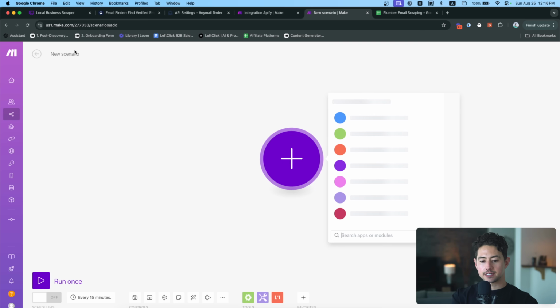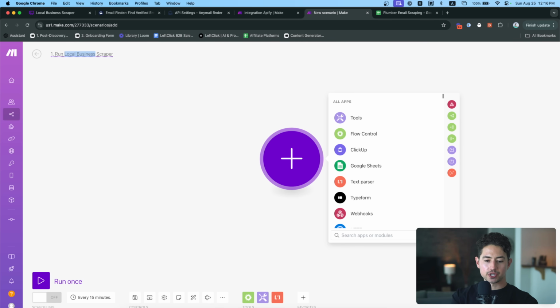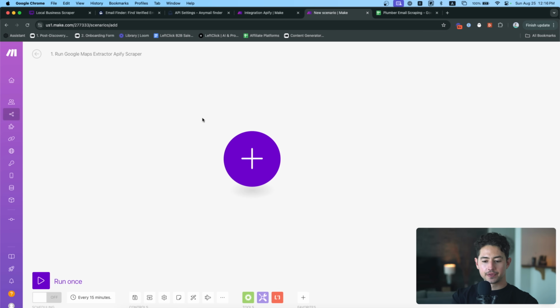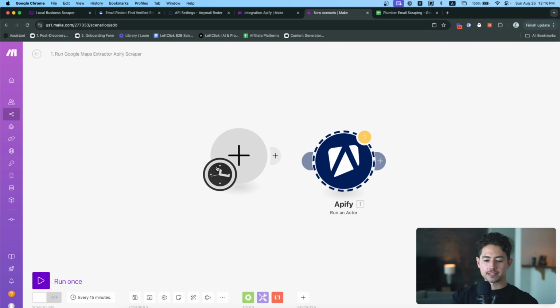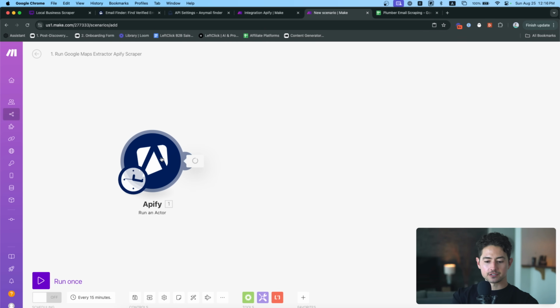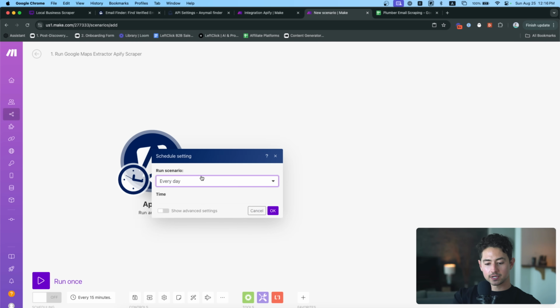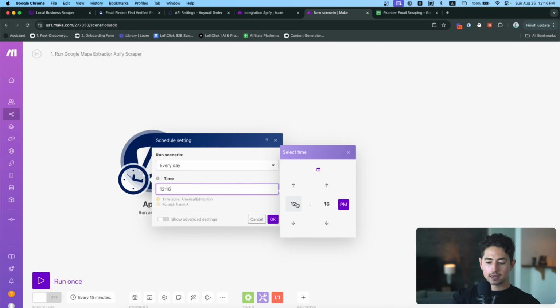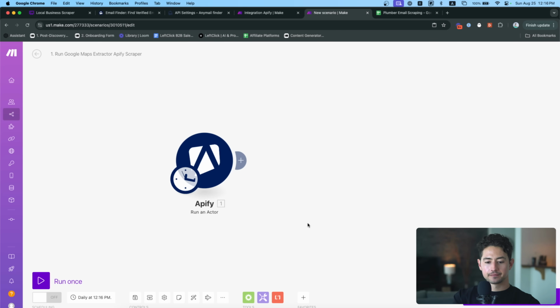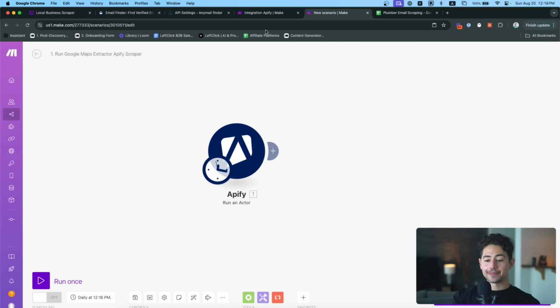Well, I'm just going to open up another scenario here. I'm going to call this scenario 1 run local business scraper. Maybe we should actually say Google Maps extractor, Apify scraper. And then I'm just going to copy and paste this in. And that is all this scenario is going to do. It's going to go on a schedule. Maybe I want it to run once a day at, I don't know, 12:16 p.m. hypothetically. And what this is going to do is run that scenario.